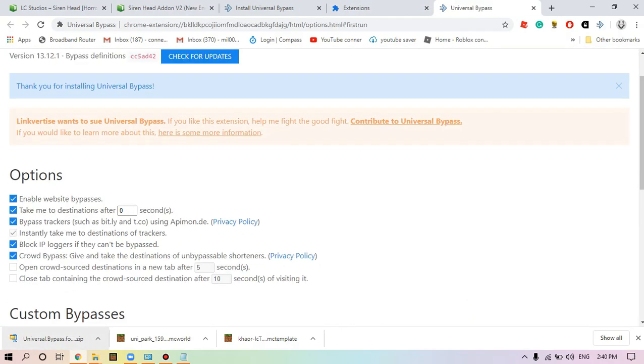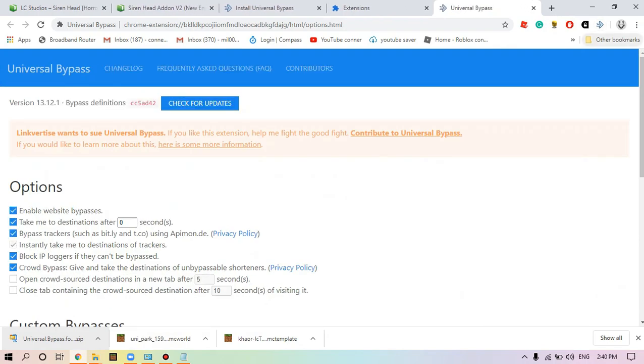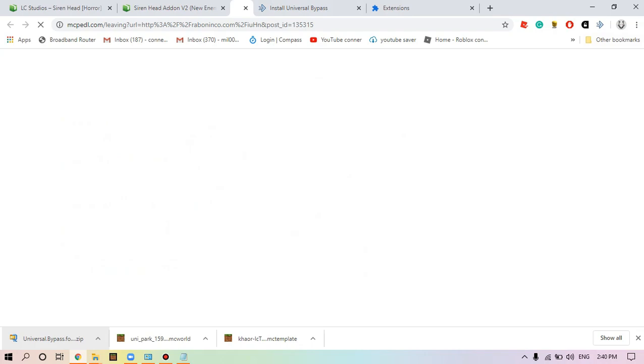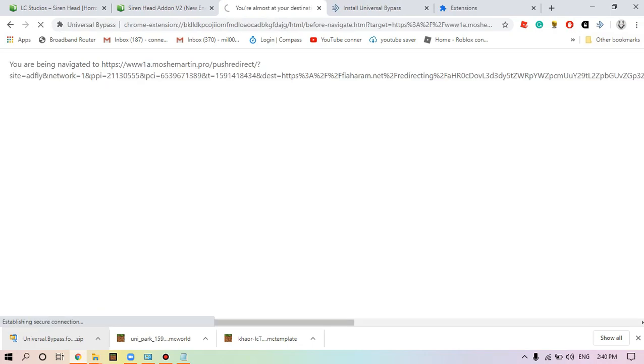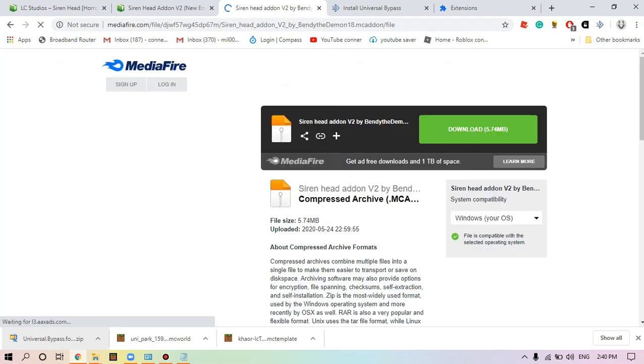Now that you've got this here, boom. We can go out here, and you'll see Universal Bypass here. You can close that. Now you can go here, go to the AdFly one, and it skips it immediately. Skipped, skipped, straight to the download link.